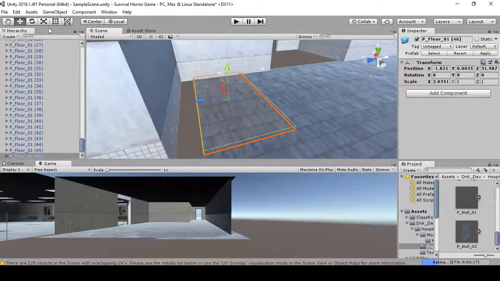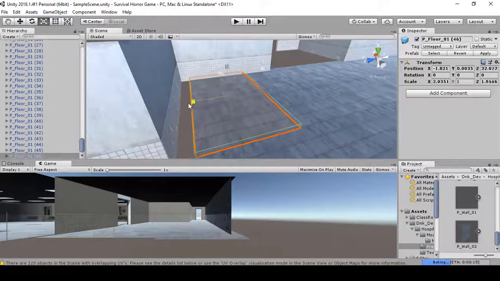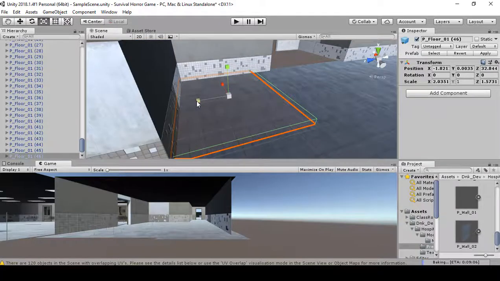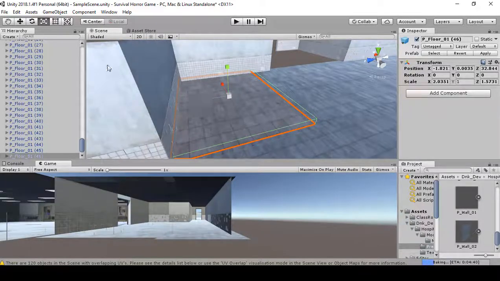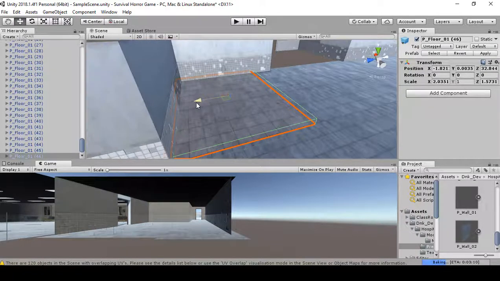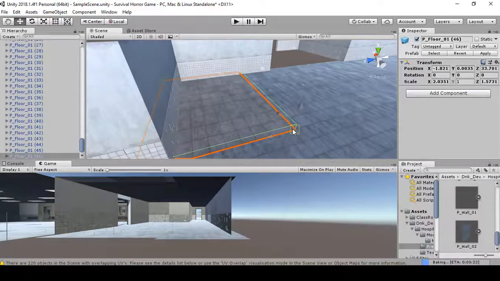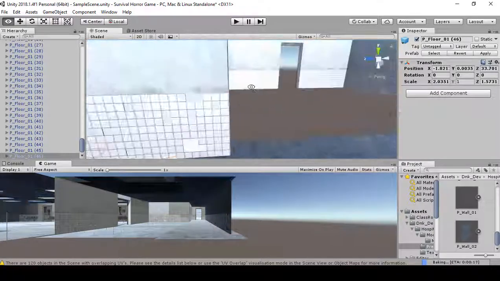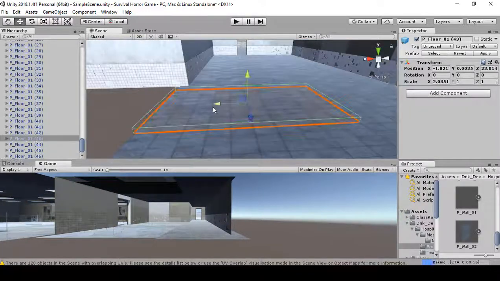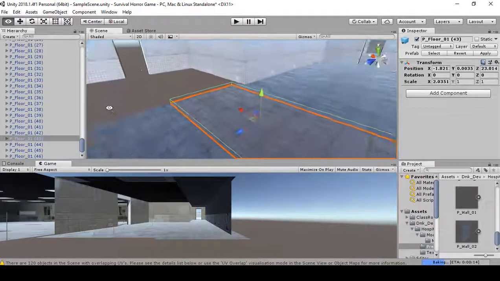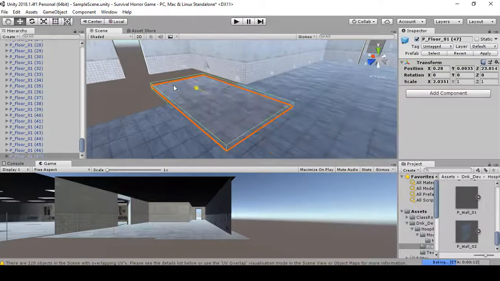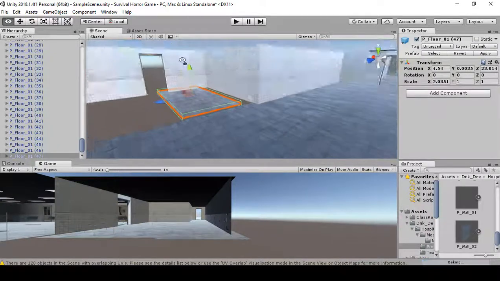Okay, and then we're going to scale this out over here by scaling on the Z axis or by selecting the blue, and use the Move tool. Move it out and then snap it in. And now we're going to cover this area. So press Control D, duplicate that, move that out.